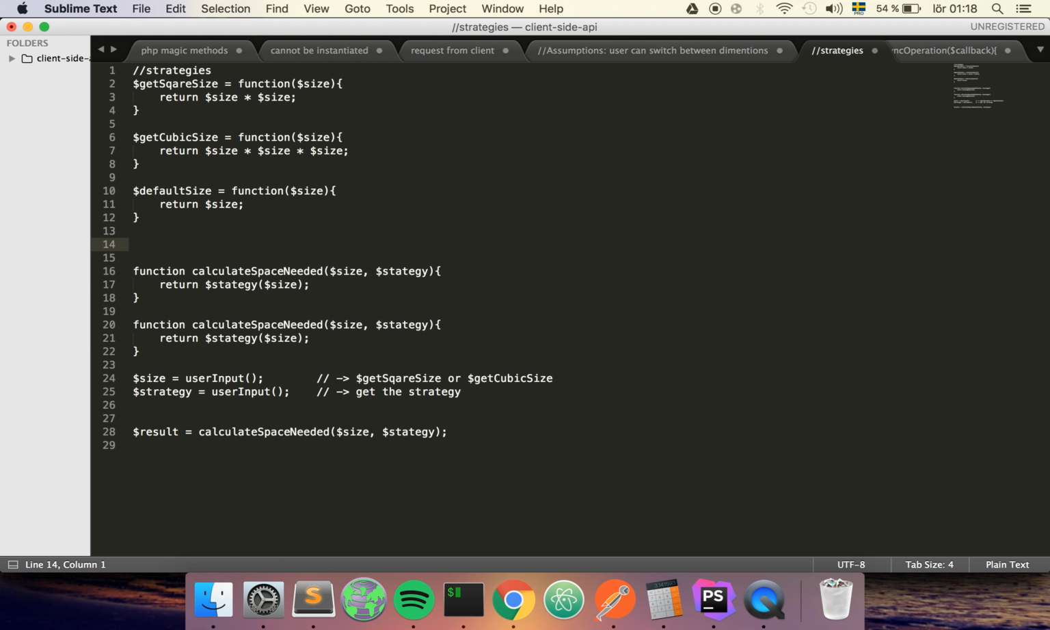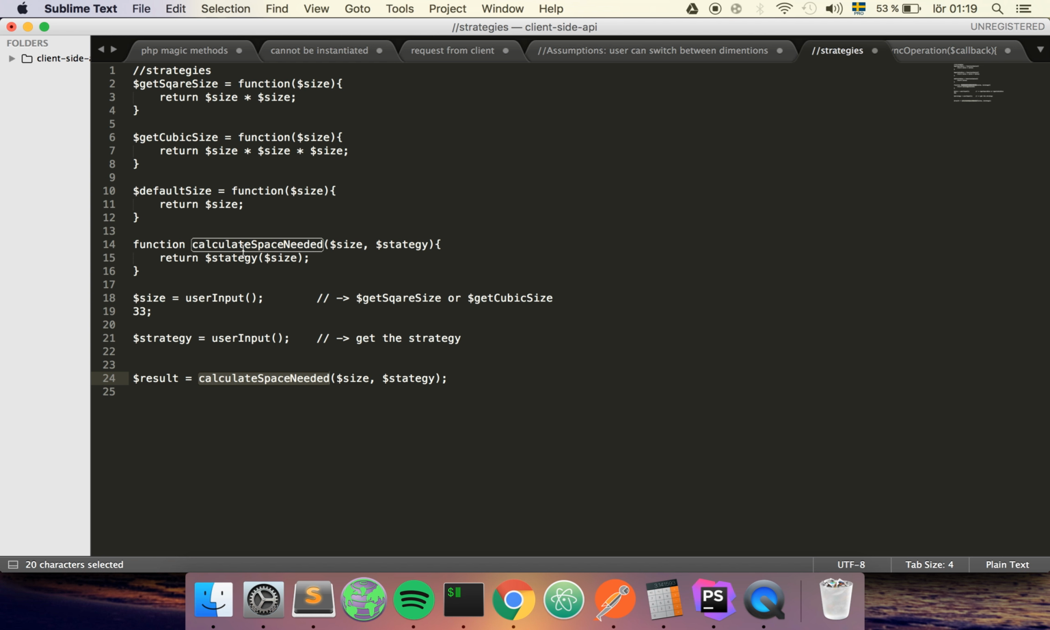So let's say that this returns 33 for now. And then you can also select its strategy, which is going to determine which one of these variables we're going to use. And you store it in an intermediate variable called strategy. And then you can call this function. You can pass along the size that we got from the user, and we can pass along the strategy that the user selected. So let's see an instance of this use case.